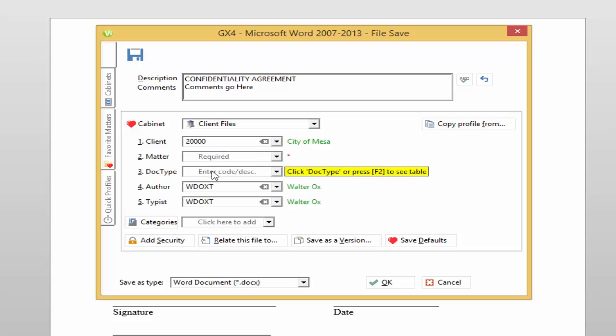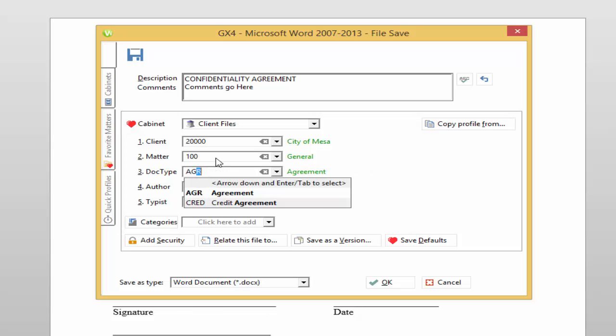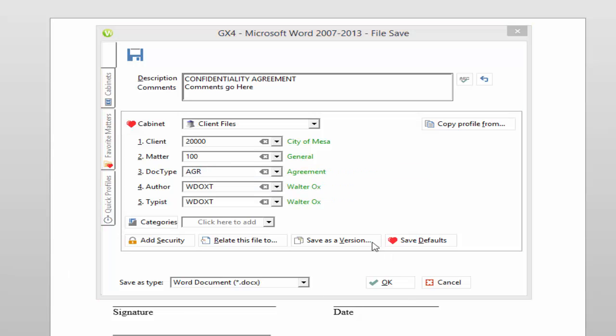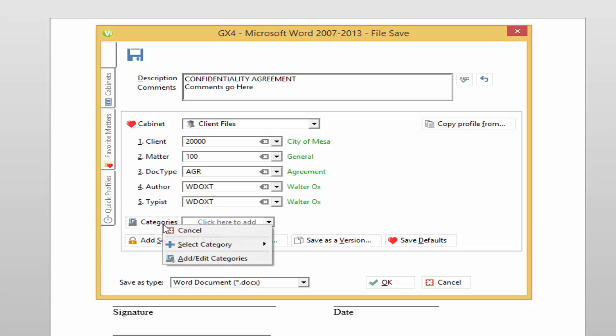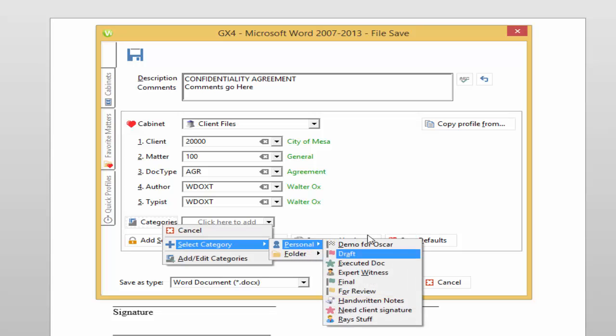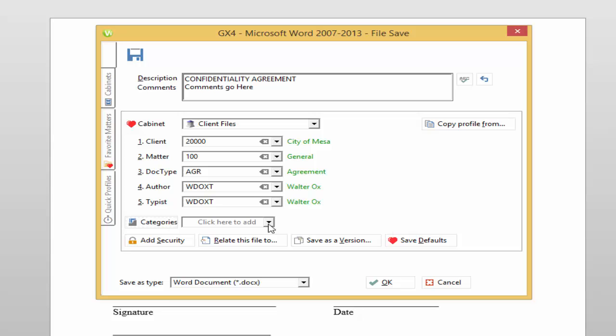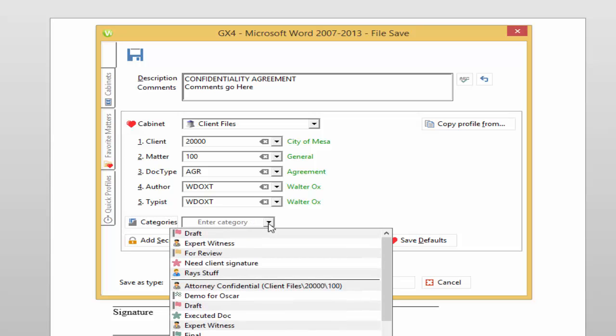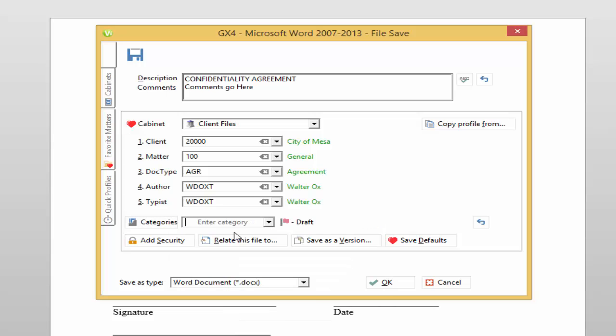That holds true for all of the fields in the Save dialog. For Matter, General, and for Doc Type, Agreement. If I'd like to assign a category to this document during the save process, I can either click on the Categories lookup button on the left-hand side, select Category, Personal, Draft, or by clicking on the drop-down arrow, any recently used categories will appear in this list.